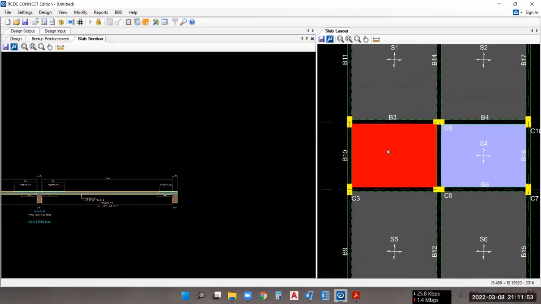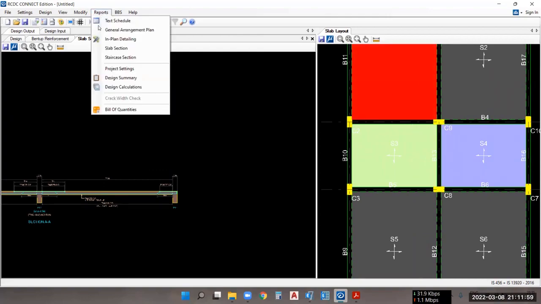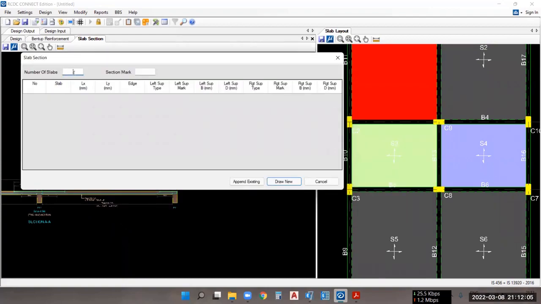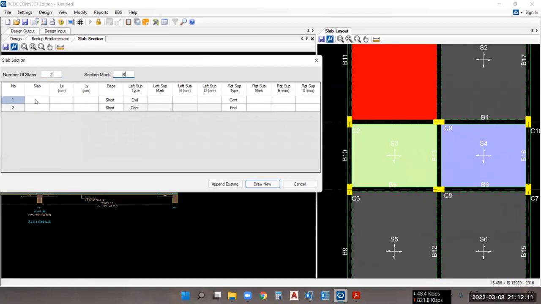Now let's say we'll draw the section for this shorter slab. You can see S3 and S4, right? So again, we'll go for the report and then slab sections. Let's say I want to include two slabs here, and I will give the section mark as B. Okay, and here for slab I will select S3 and S4. So once you select the slab, the dimension will be taken here. Then after, you need to provide whether you want to cut the slab along the short edge or the long edge. So let's say I want to cut it like this only. So this is the edge we have to consider as long only, because you can see this is the long edge for the slab.